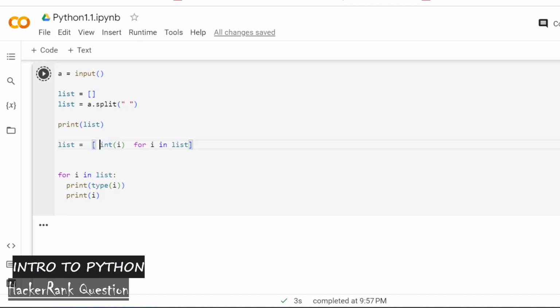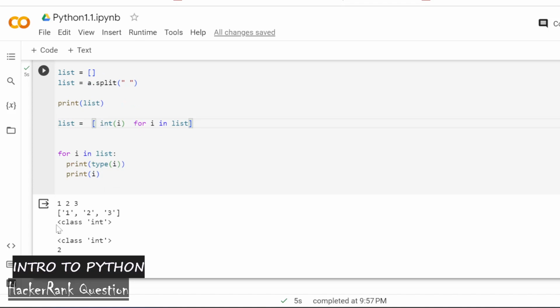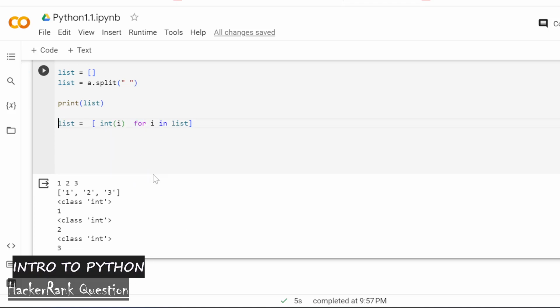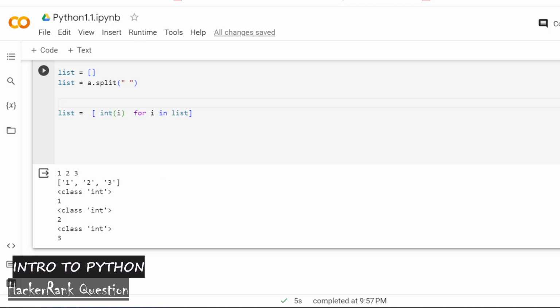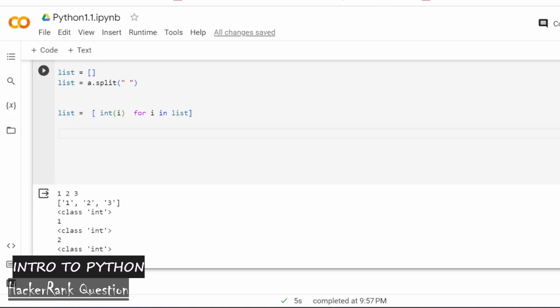Now when I run it and check the type of every variable in the list, you will notice that it has been converted to integer. As you saw, it has converted the string values into integer values. So this we wanted to do first of all, and now we don't need this check. This was just for the sake of outputting the values and seeing the type. You should always remember this like a shortcut.